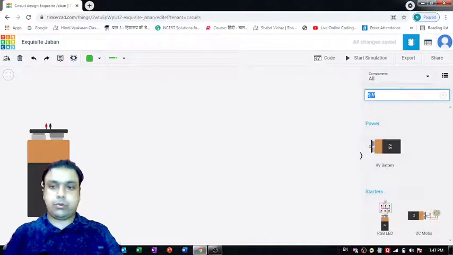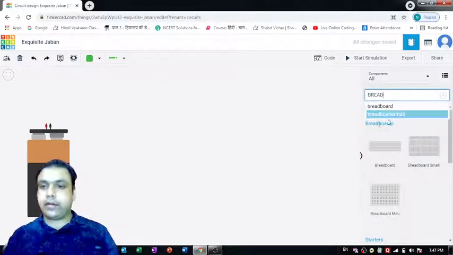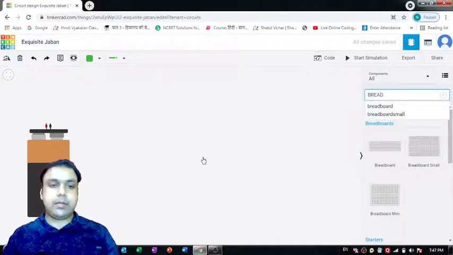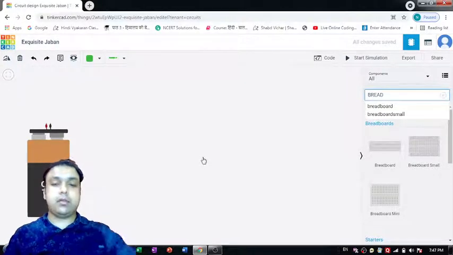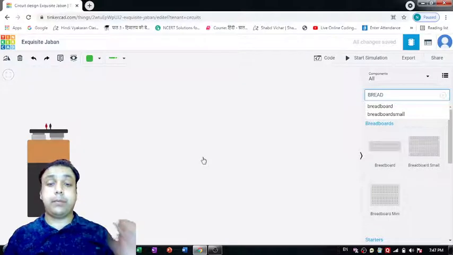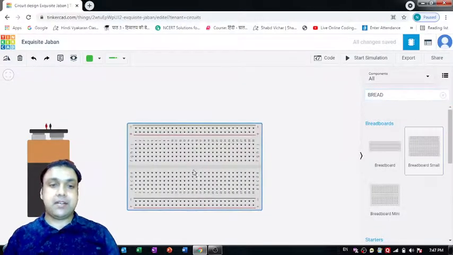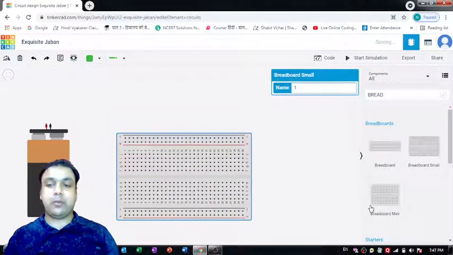Perfect. So let's write breadboard, and I'll be using breadboard small. In yesterday's tutorial I used breadboard mini, if you remember, right? If you want to know how to use breadboard mini, you can check out the tutorial which I shot yesterday. Okay, let's now connect this 9-volt battery with this breadboard small.